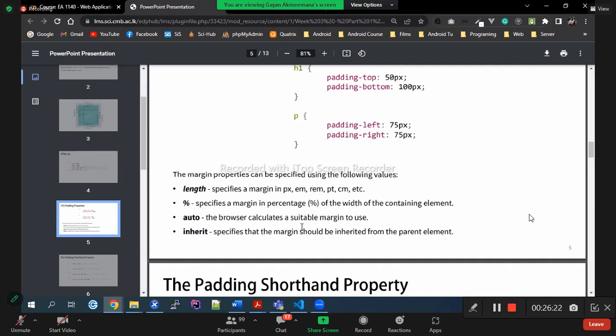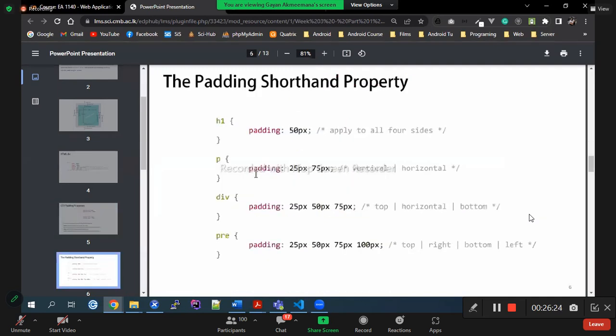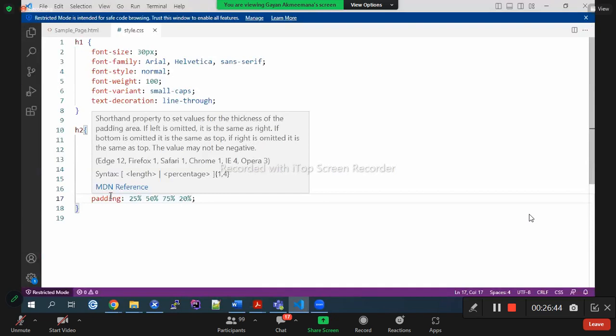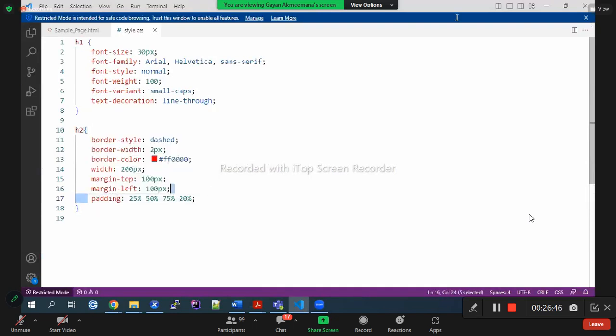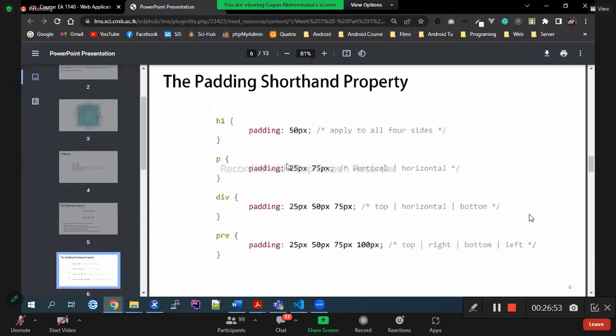So the best way, if you want to use a shorthand property, is much better, because if I use 4 properties, I have a very lengthy CSS file. Otherwise I can use a very small one by using this type of shorthand property. Similarly, for padding and margin we can also use the shorthand property.